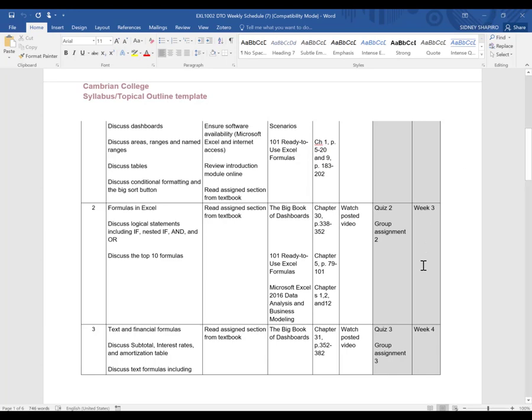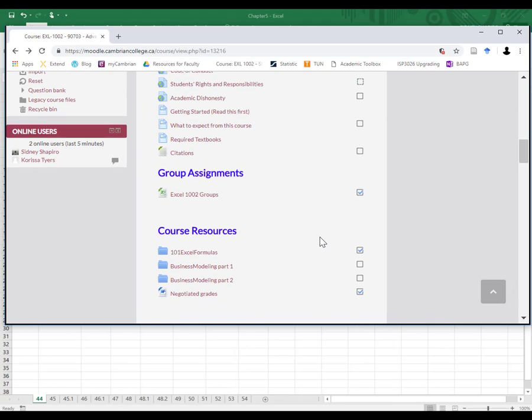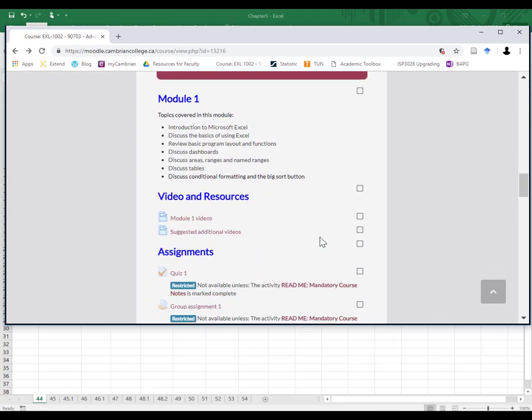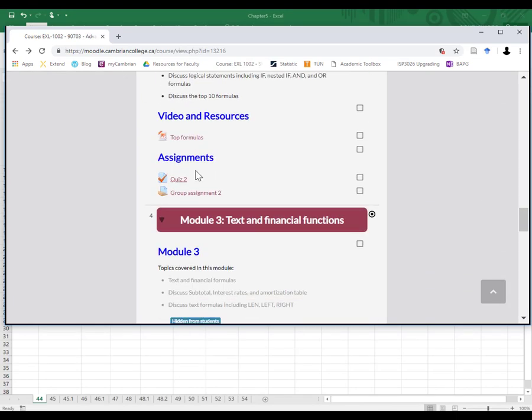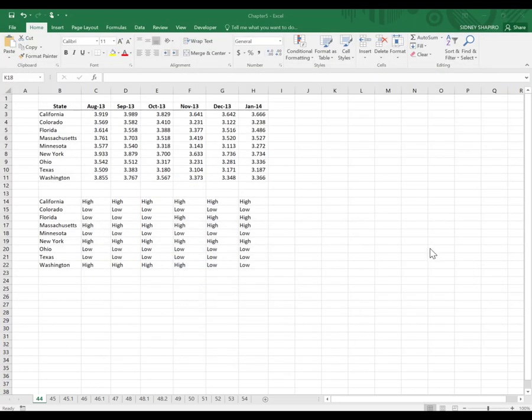Okay, and then everything is due in week 3 for group assignment 2 and quiz 2. Quizzes are easy and super tiny. You should have no problem reading those, and basically just drop off the groups, the same assignment that we had before. Okay, so let's take a look at some formulas from 101.